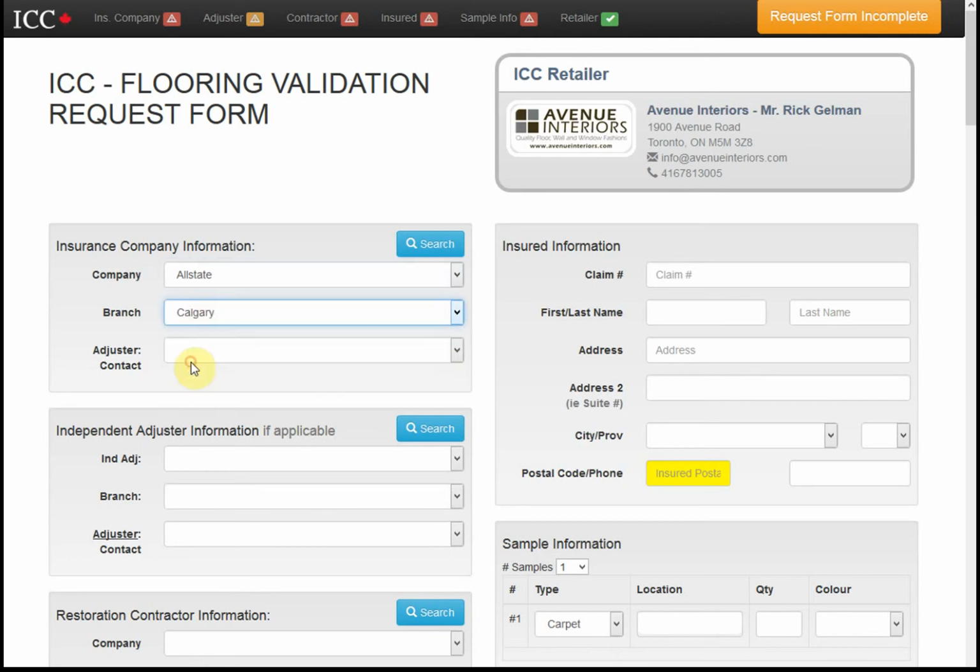So if we fill this out, we're going to notice that this turns green, and now the insurance company is marked off with a little checkbox so that the person now knows, hey, I've got this part done, I need to do the rest.